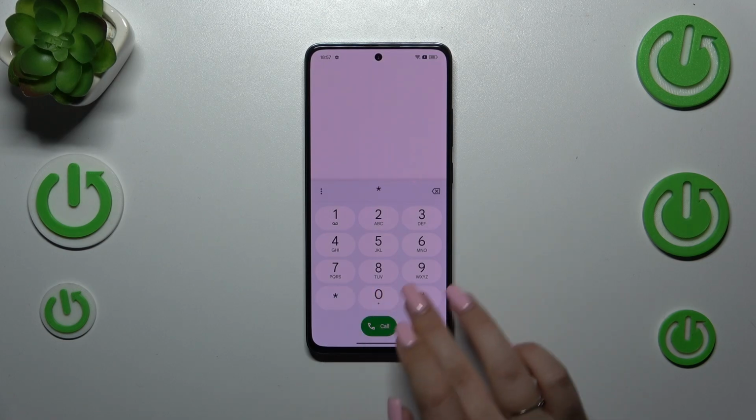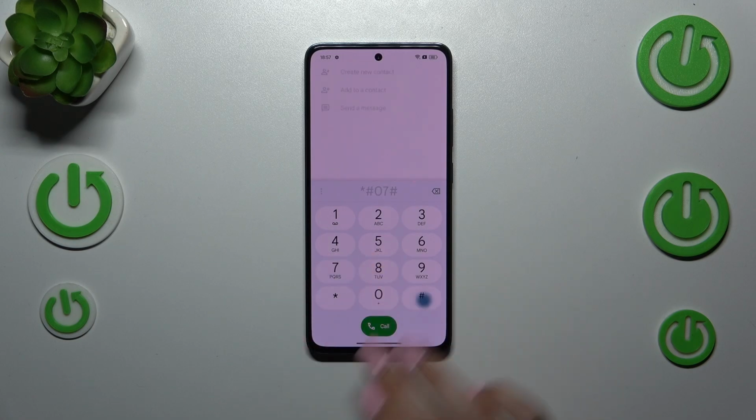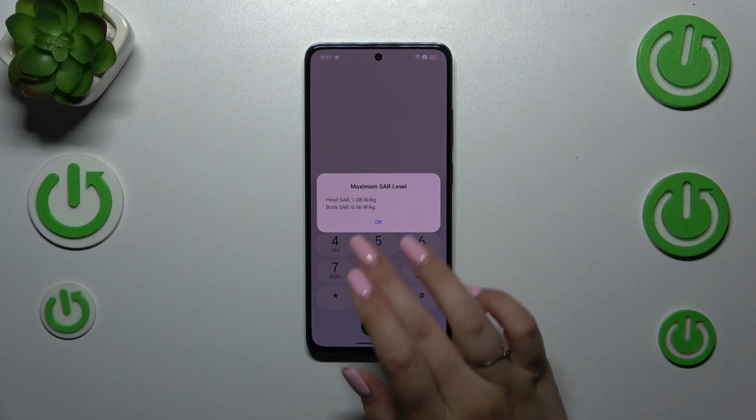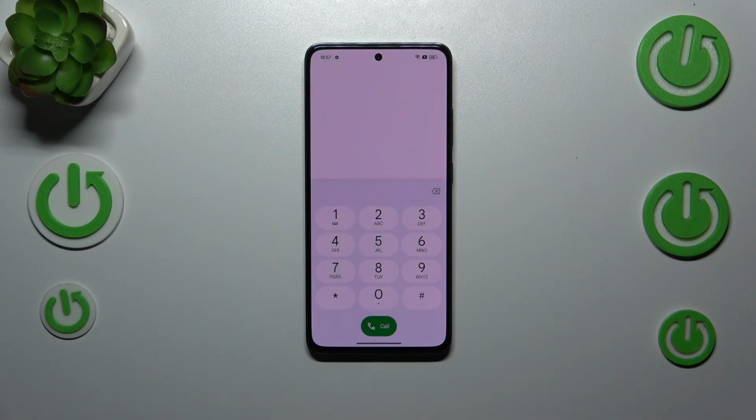It is *#07#. And thanks to this code we can check the maximum SAR level, so we can check the head and the body of our device. Let's tap on OK, and let me show you another code which should open the phone software information.